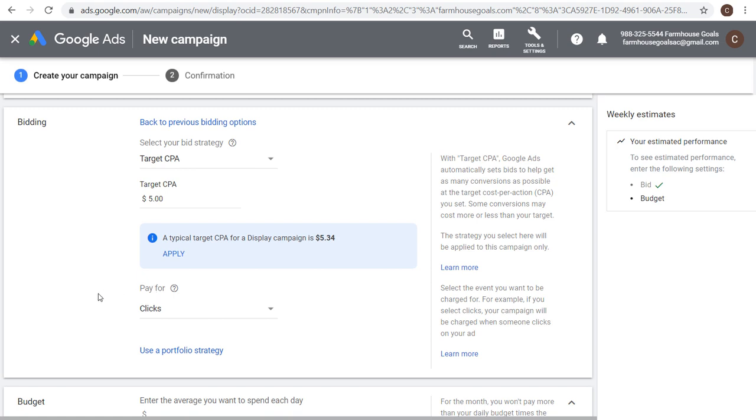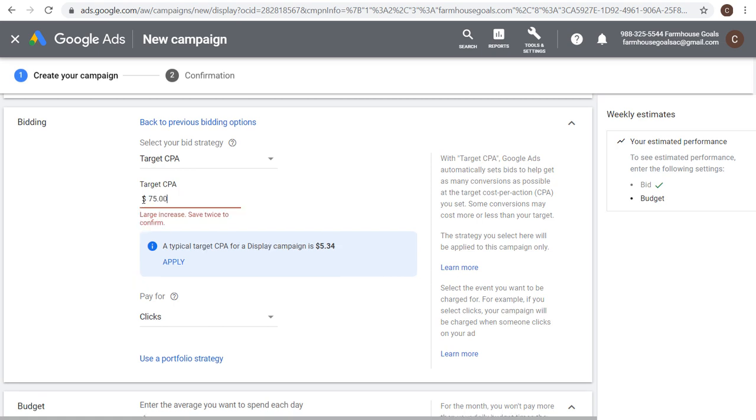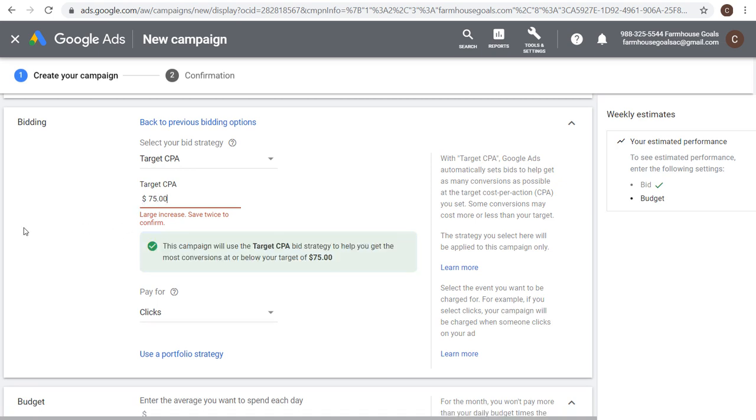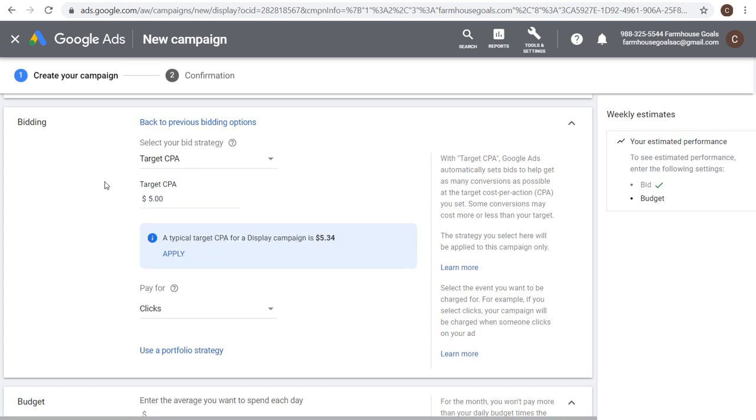So for example, if a conversion on your website is worth $100 in value to your business, then you want your target CPA to be less than $100. So maybe you started at $75 and try to get it down slowly over time. Your target CPA should always be less than the actual value that is driven on your website. So you don't want a target CPA of $125 here, because that means every time you drive a conversion, you're actually losing $25. So for this, I'm just going to do $5, and my goal over time is going to be to get this lower and lower. So this will be my bidding strategy.